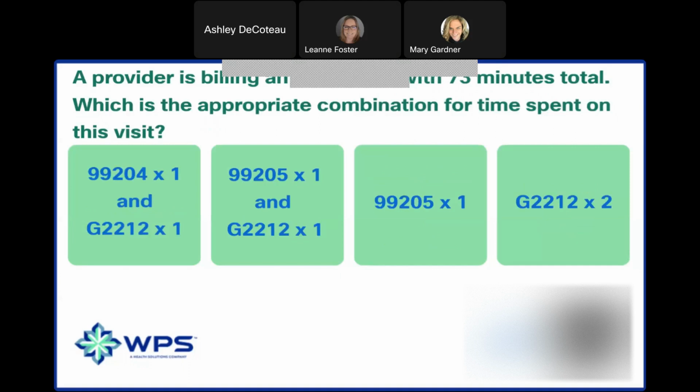So for our next two questions, these are going to be for new patient office visits. For this question, we have a scenario where a provider is billing for an office visit for a new patient with 73 minutes total on the date of that visit. Which of these would be the appropriate combination for time spent on this visit? Is it 99204 and G2212, 99205 and G2212, or just 1 unit of service for 99205? Or is it 2 units of service for G2212?